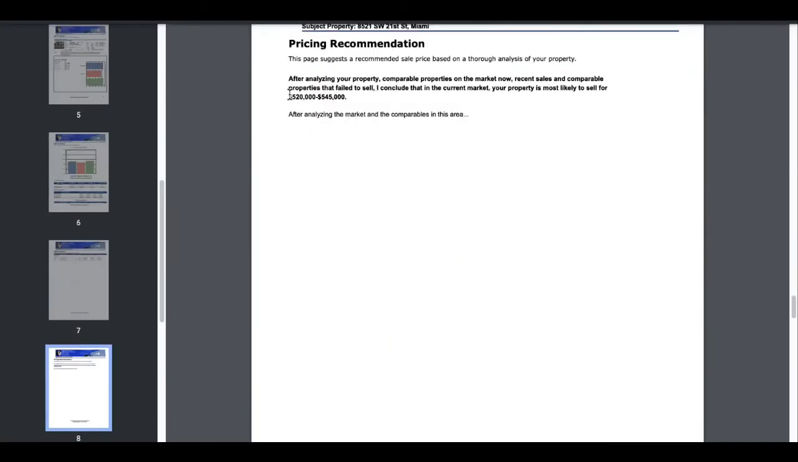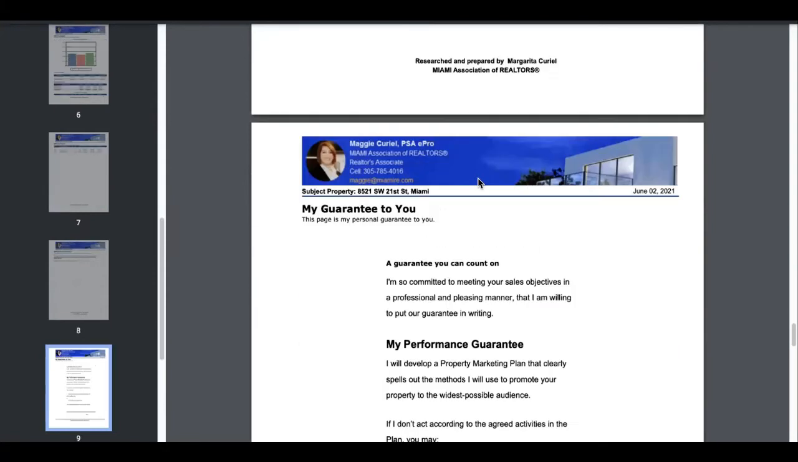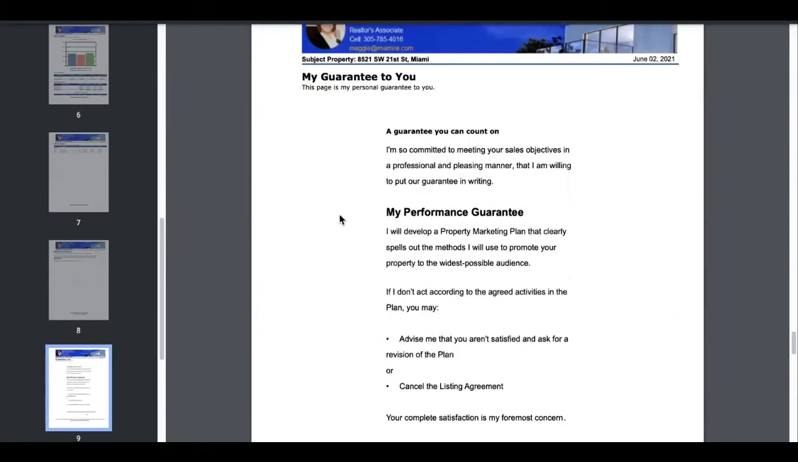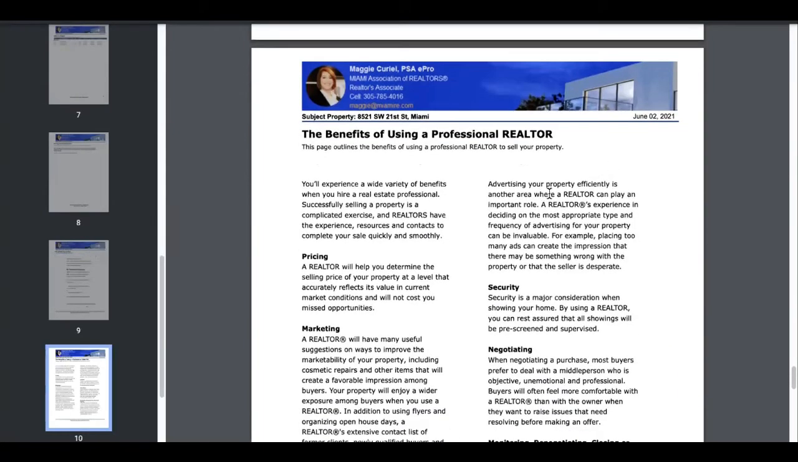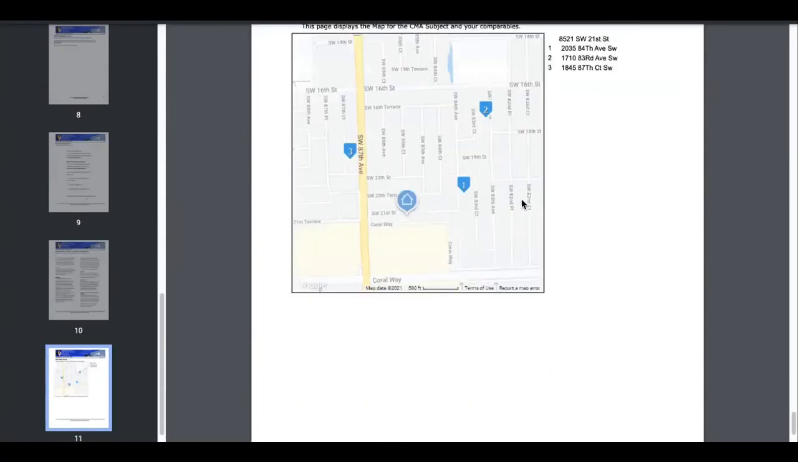You have your pricing recommendation inserted right here. And if you choose to add notes, it would appear in this area, right where I wrote in "after analyzing the market and the comparables." Your guarantee as a realtor is automatically included or added to the options that you have in Matrix. And then you also have the benefits of using a realtor. At the end, you have the map. If this had been a condo, you wouldn't need the map because they're all going to be in the same building.